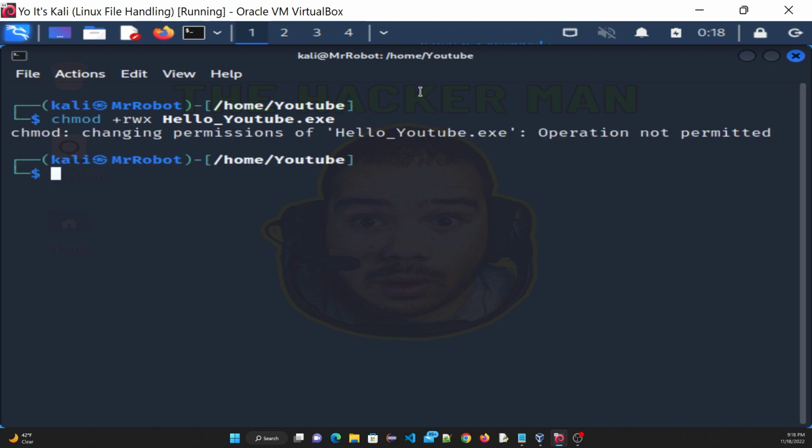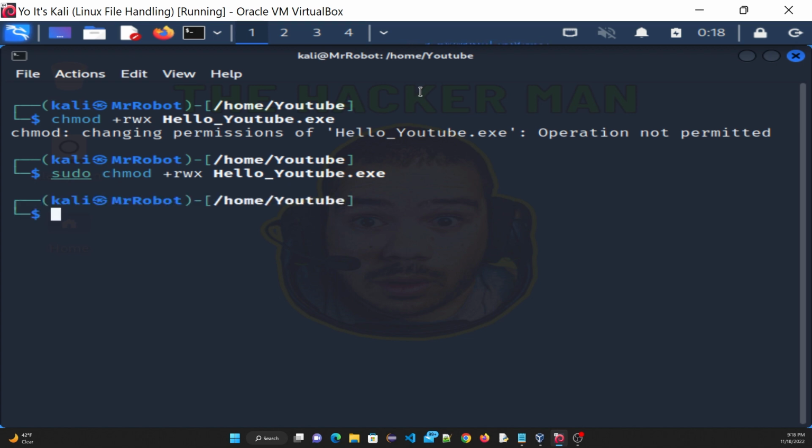Looks like I'm going to need the sudo command once again. So I'm going to keep the same command as before and write sudo before it. So that way I have super user permissions when I'm actually running this command.